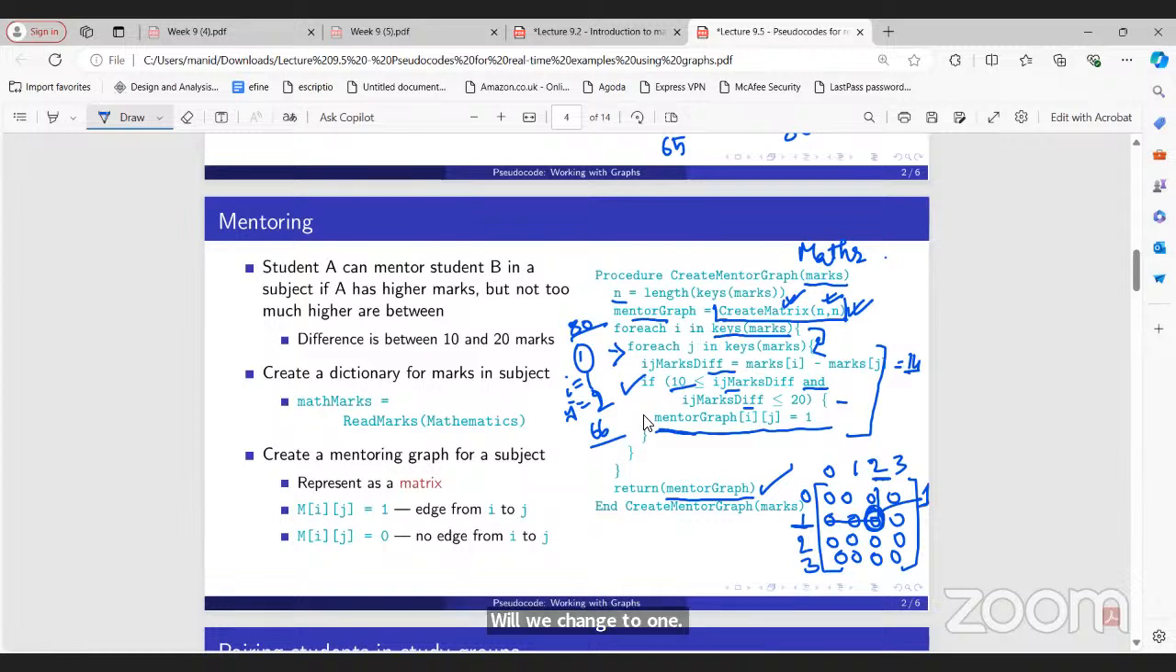Understood? Yes, ma'am. Got it. Similarly, if I find that 2 is mentoring 3, so here I will have 1 instead of 0. That is what is happening. Every 1 represents an edge. An edge from I to j. So wherever I find that matrix ij is 1, it means there is an edge from I to j. What is the edge representing? That I is mentoring j. And if there is no edge, then the value remains 0 in that cell.